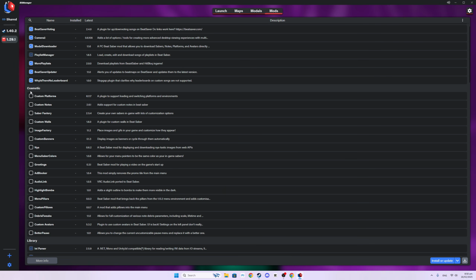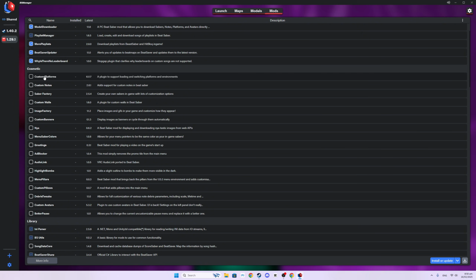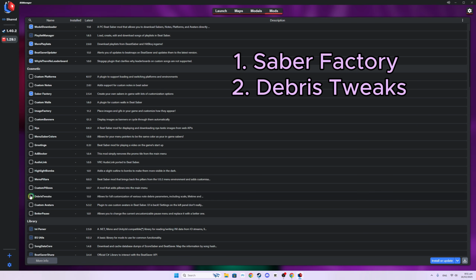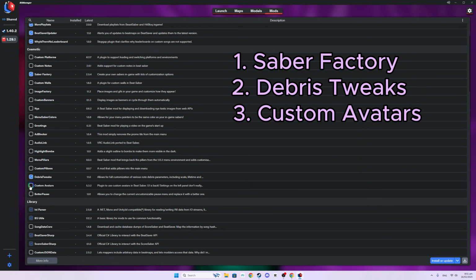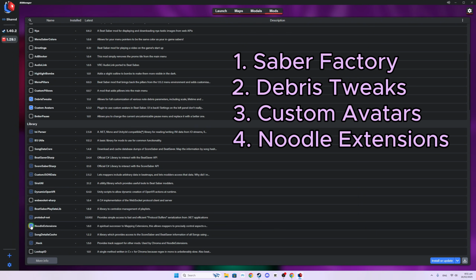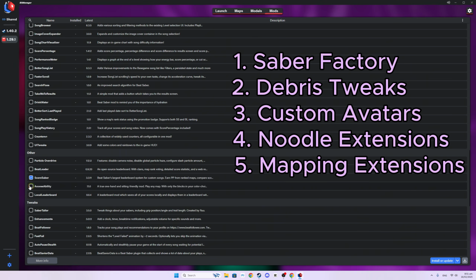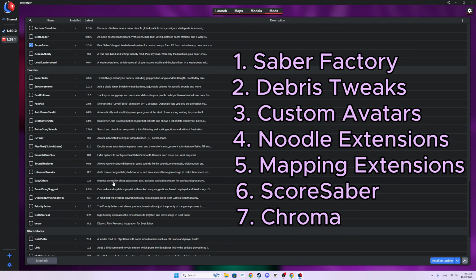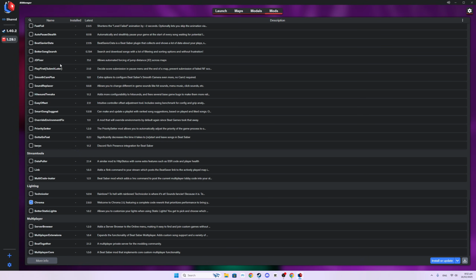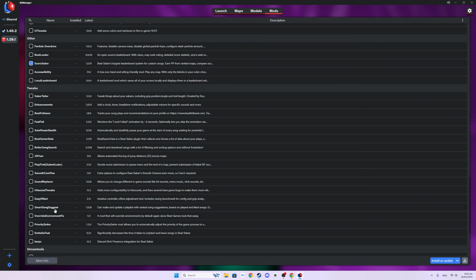So go through and have a look at all the different mods that are currently available in the version that you're on. Some key mods that I use personally are Saber Factory to get the custom sabers, debris tweaks to make the debris look slightly nicer, custom avatars to get custom avatars, noodle extensions, mapping extensions, Score Saber for all those ranked maps, and Chroma. These are just some of the mods that I like to use, and you can go through and install as many mods as you want from this list.